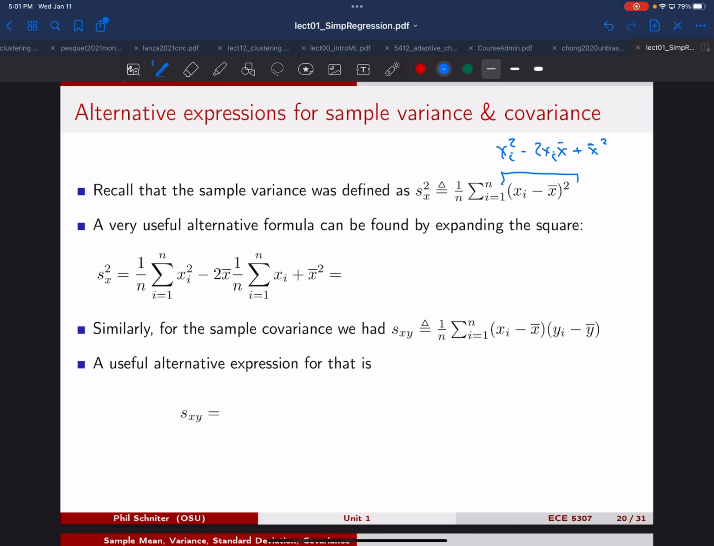So what do you notice about this? Have you seen this expression before? That's the mean. That's our x bar, right? So we have here x bar squared. We have minus 2x bar squared plus x bar squared, so we can combine those quantities to get the first term minus x bar squared.